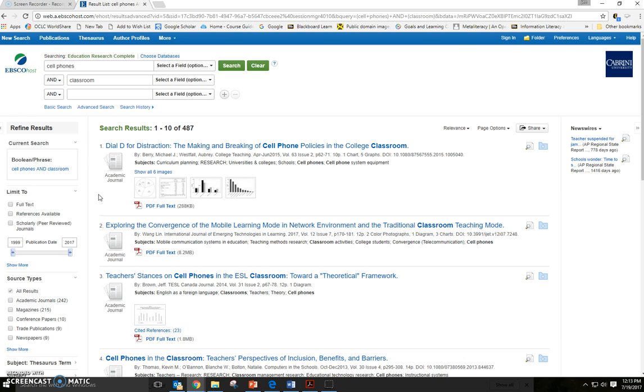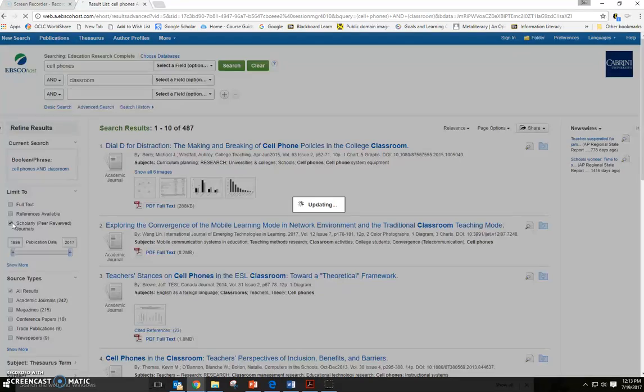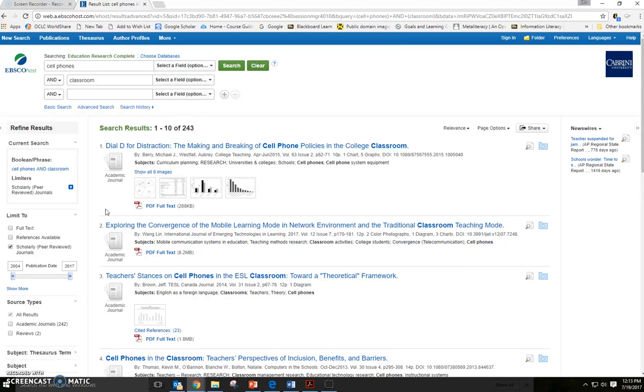So you could add in other terms or be even more specific, or you can come over here and set some limits. So you might say, I've been assigned to use scholarly journals. If you click this button, that will help ensure that everything you're seeing here is from an academic journal and not published in a magazine or a trade journal or something like that. So we've cut our list down again about in half once more.